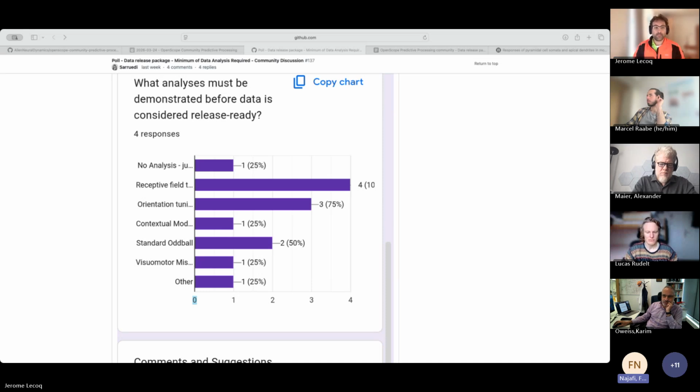I'm sorry, I didn't want to take all the time. But with your definition, Jerome, would you think that doing the standard oddball and visual motor would make sense? So you think that's still within the range? I think that would be stretching it. I agree with you. But if you provide the code to start looking at this, and just highlight the potential of the data set in those directions, I think that makes sense. But you would not characterize it in depth with statistical tests and so on.